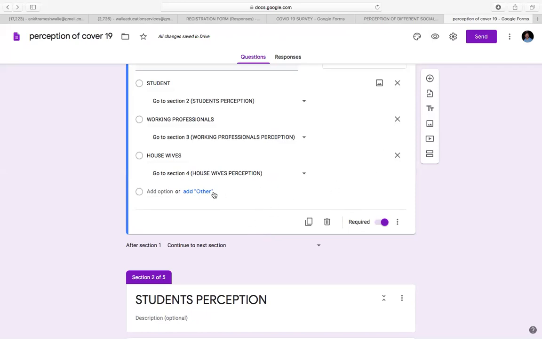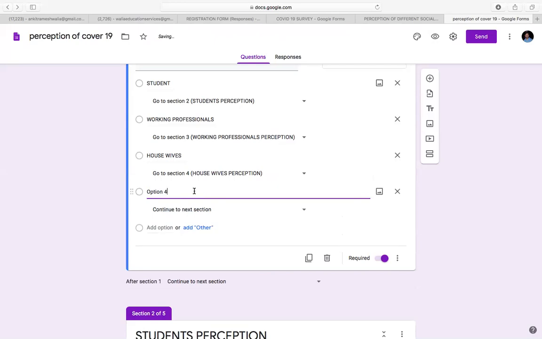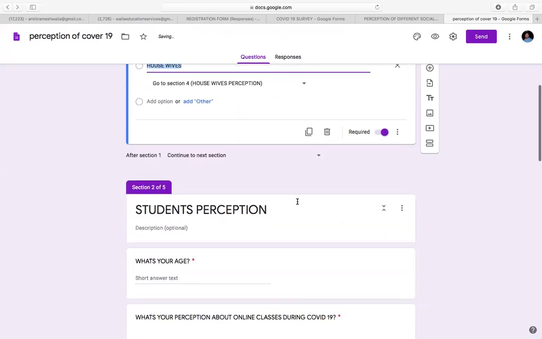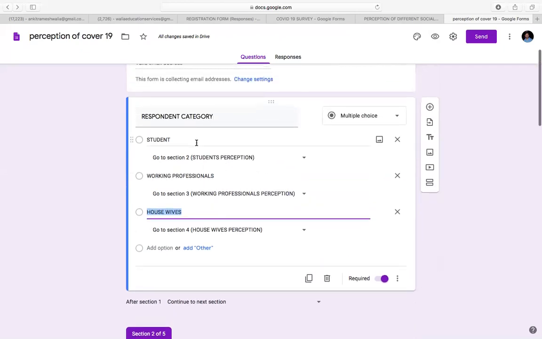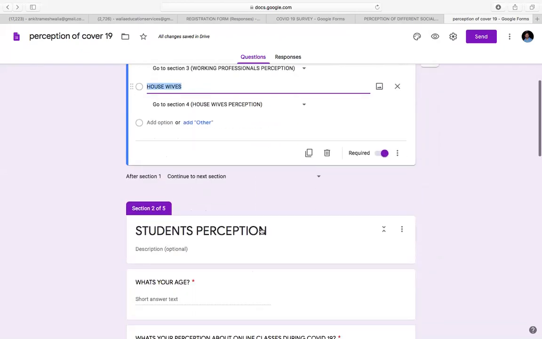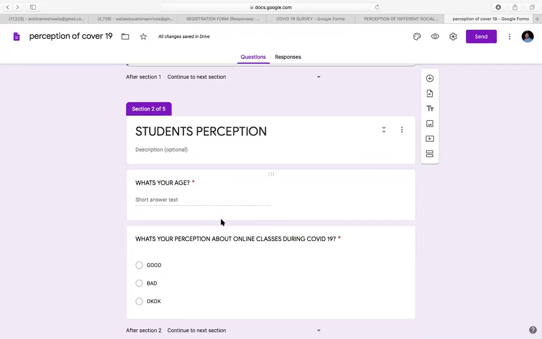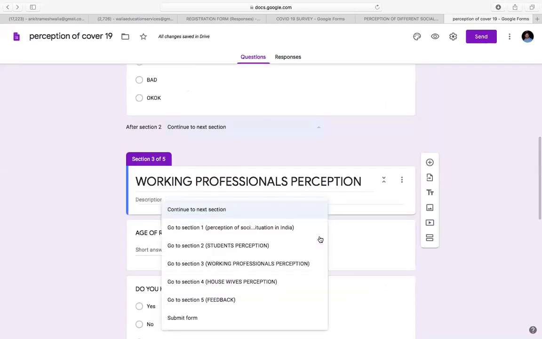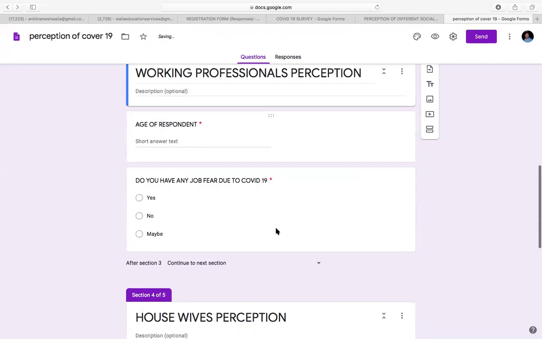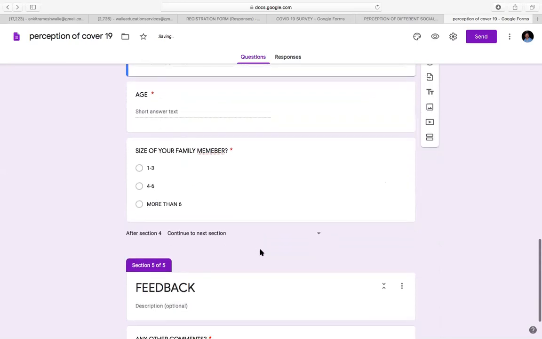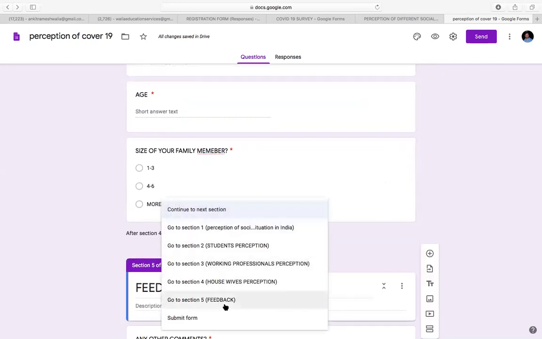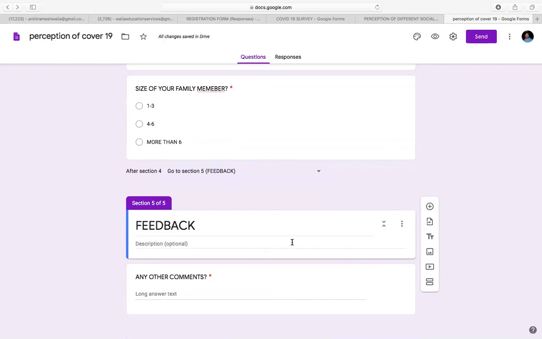For example, if I am adding one more category, continue to next section after section number 1. So in which section do you want to head? We have already given the options here: student, working professional, and housewife. After giving the student perception answer, because the student has already given his answer, he must go directly to section number 5. In the case of the working professional, he must also go directly to section number 5, and the same for the housewife, and after that your form will get submitted.